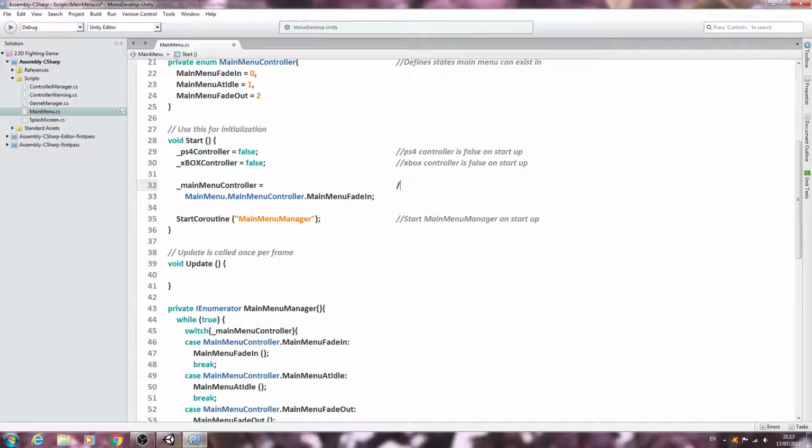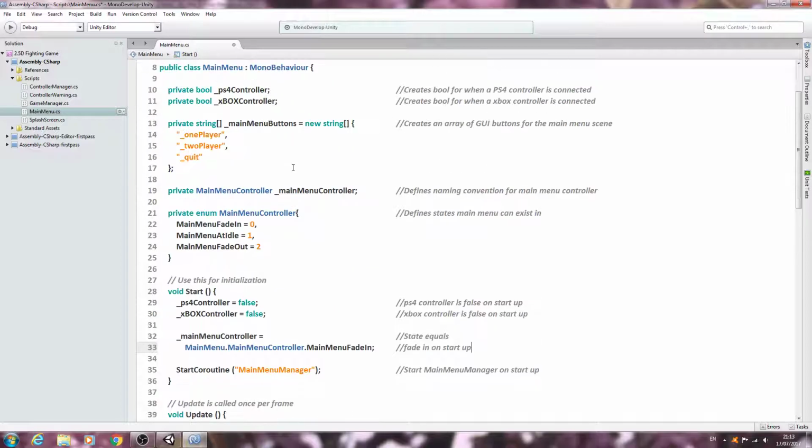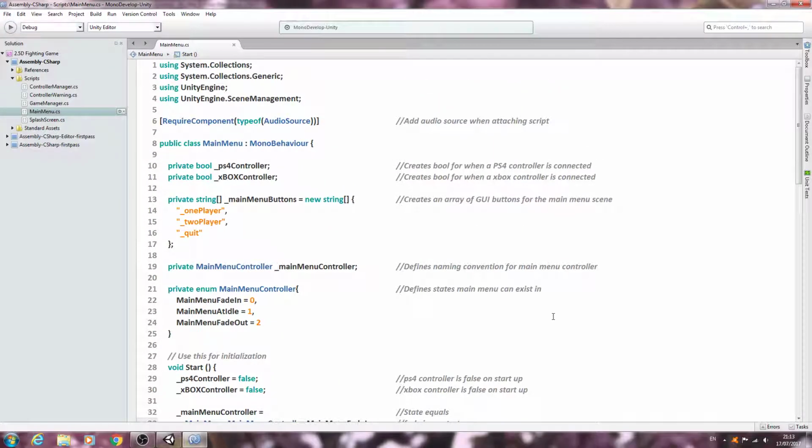And let's just enter there, break up the line for commenting, and here we'll say state equals, we'll come to the next line, and let's just say state equals fade in on startup, and let's save that off there.